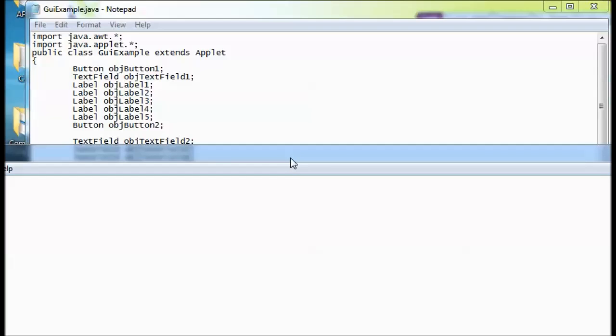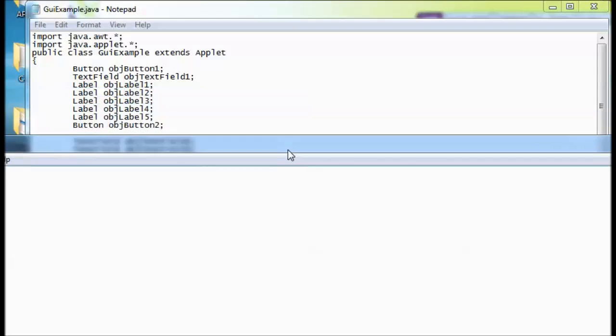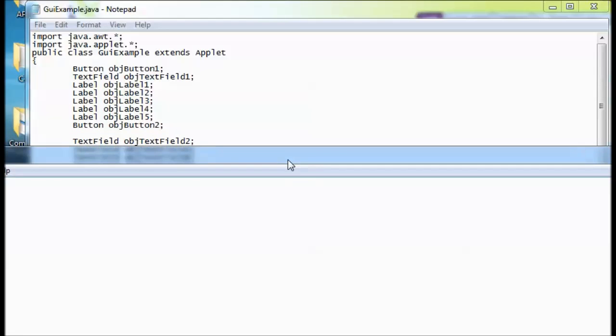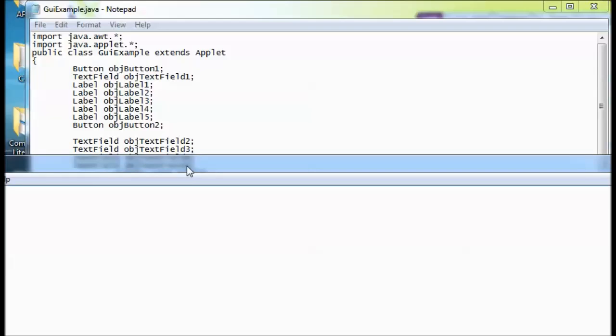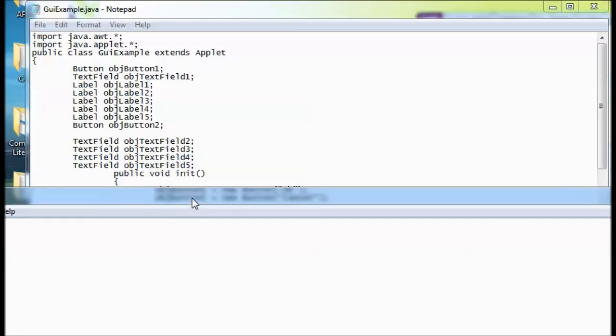Okay, so next thing I do is I've got my object text field 1 there. So I need to have text fields for my other objects. So this one's going to go with the other label. Object text field 2, object text field 3, object text field 4, and object text field 5. So I instantiate those. And now I can write my coding.